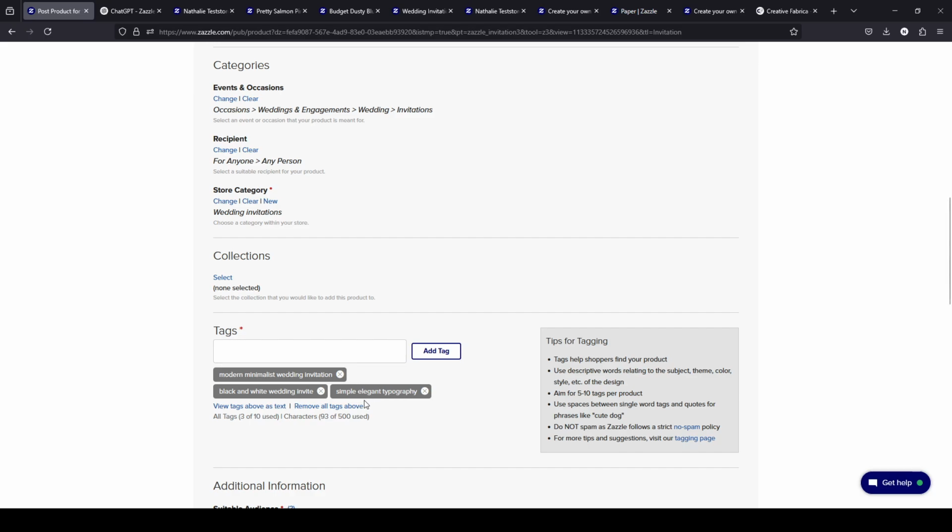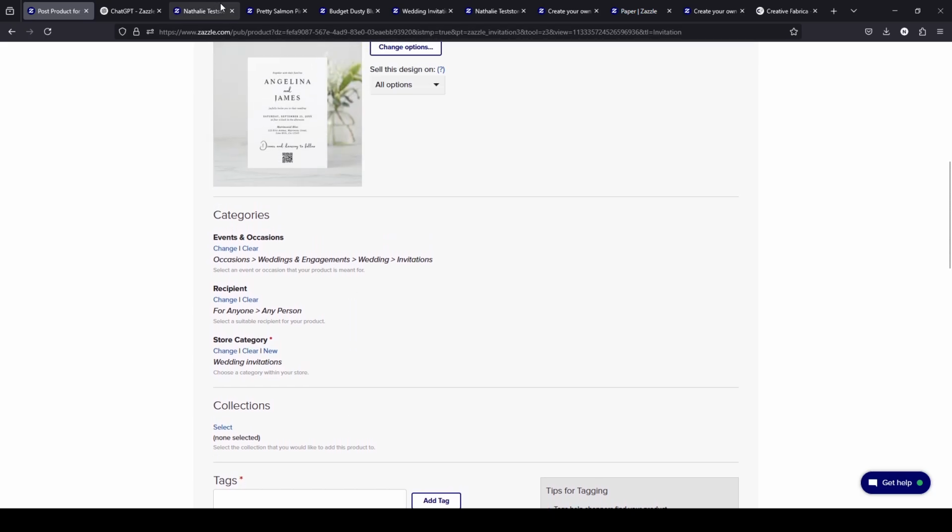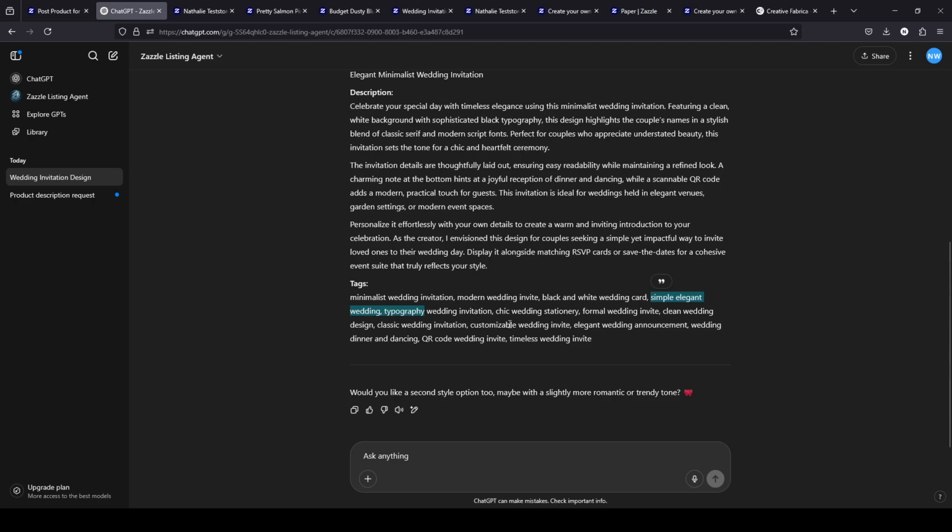So, yes, all right. So, what have we covered now? We've covered modern minimalist, that it's a wedding, it's an invitation, the colors, the typography. What else is there? Let's go back to get some ideas from ChatGPT. So it said chic wedding stationery, formal wedding invite, clean wedding design, classic wedding invitation, customizable wedding invite, elegant wedding announcement, wedding dinner and dancing, QR code wedding invite. So that we haven't put in there, the QR code.